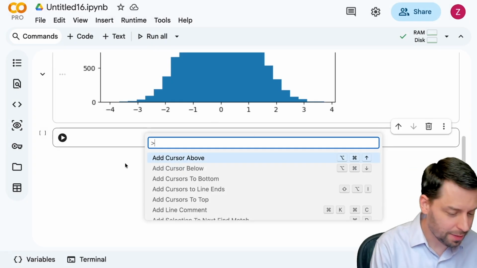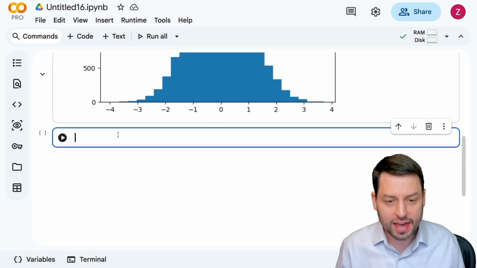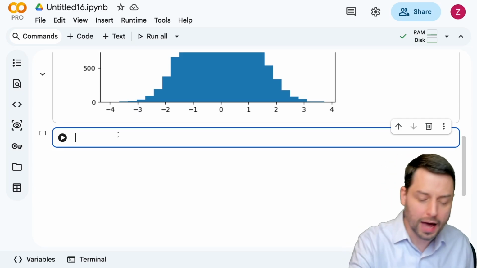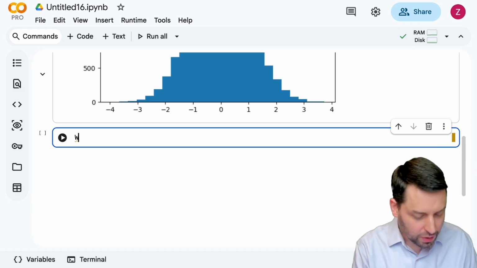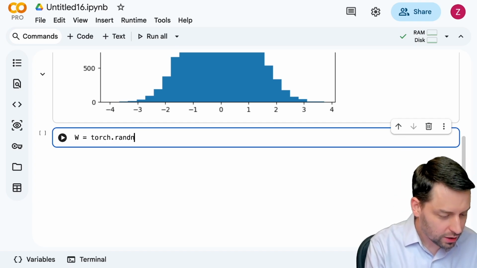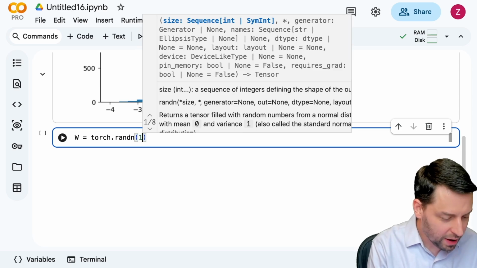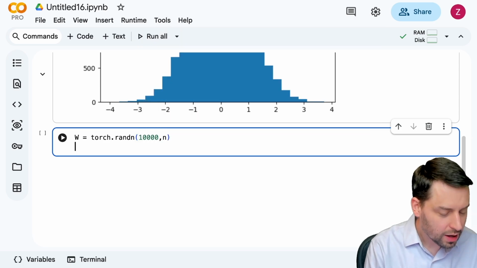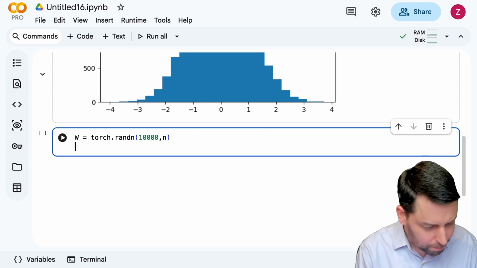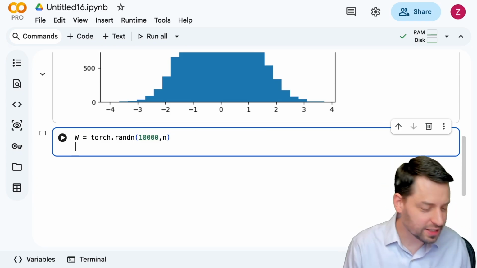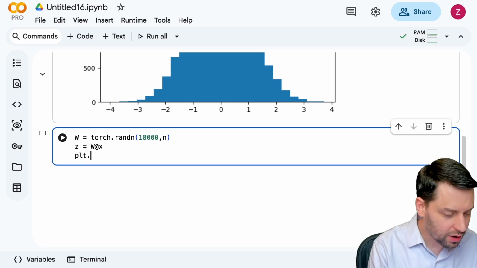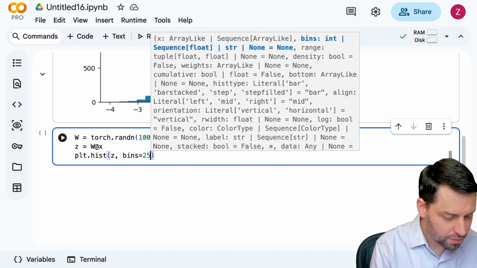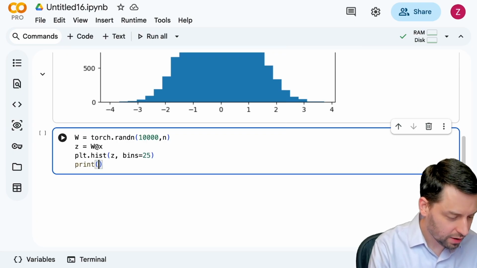So how are we going to accomplish that? Well, we're going to accomplish that by, again, choosing random weights. But let me show you what happens if we just choose our weights to be truly random. So I'm going to set W equal to torch.random, with some other random quantity here. I don't want to make it the same as n, because I want to emphasize that these are different quantities. Now I'm going to say z equals W times x, look at a histogram of z, and also print the standard deviation of z.